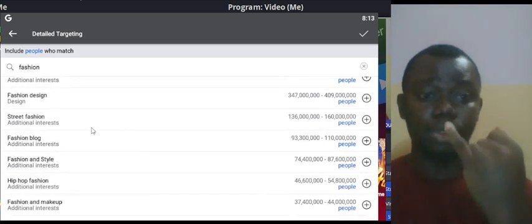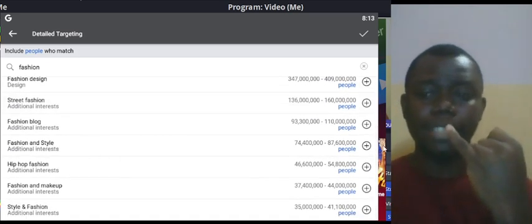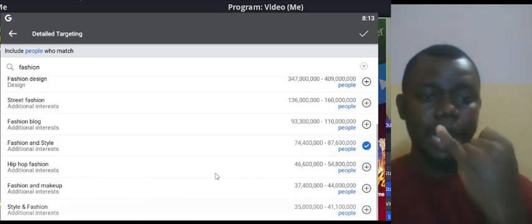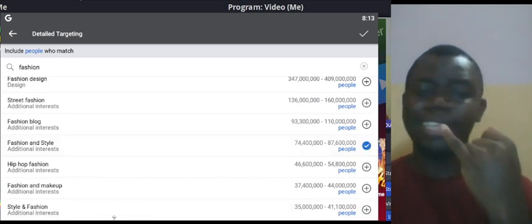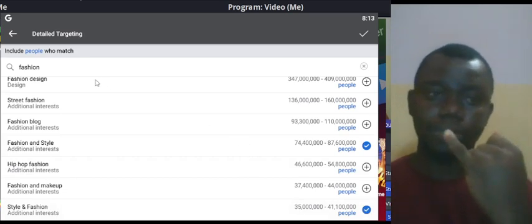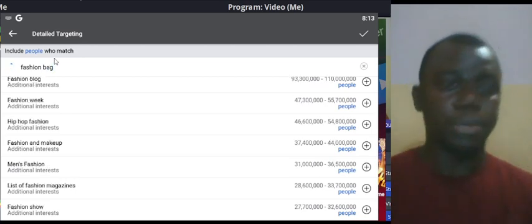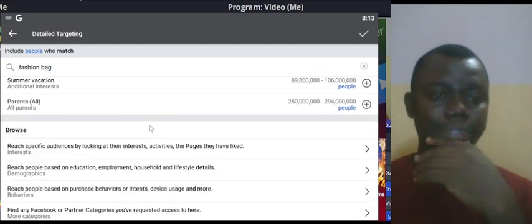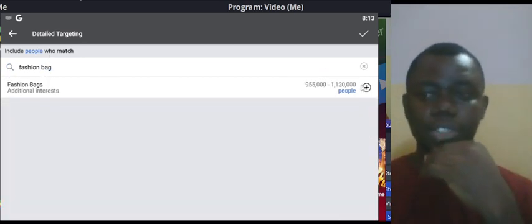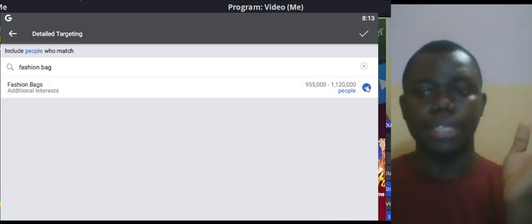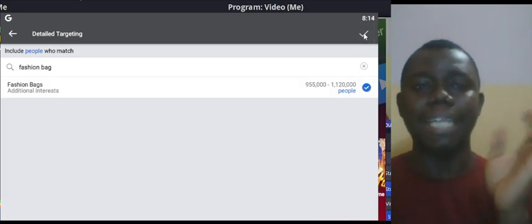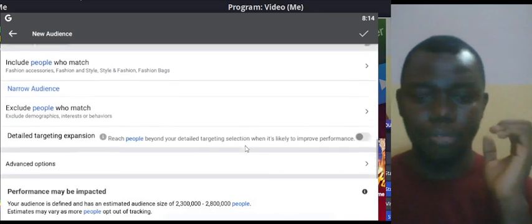I'm selling bags now. So let's go, we are working with bags. Those who are interested in fashion and style, those who are interested in style and fashion too can be a very good option. So don't forget I select. Let's now put bag to be specific. Let's see if on Facebook we have specific options like that. So you see, fashion bag. So once I'm done, I mark this to confirm the selection.